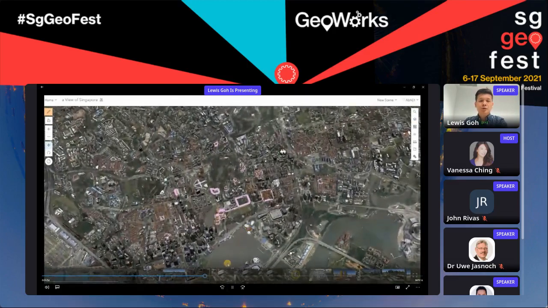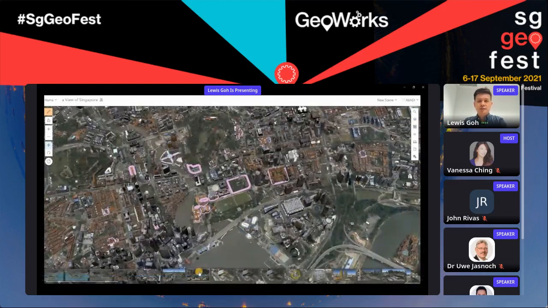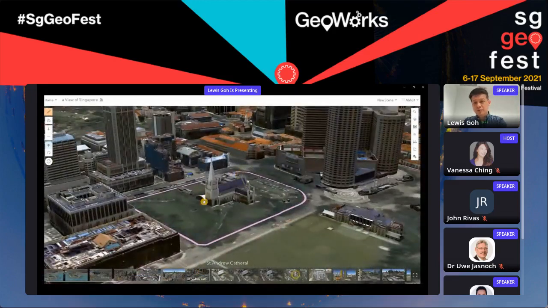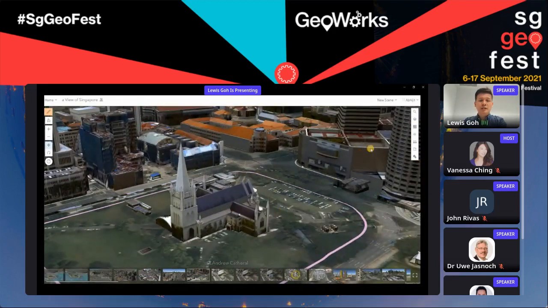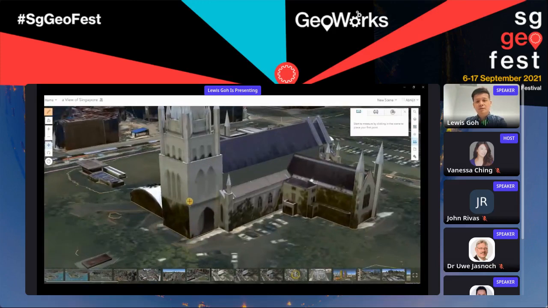Our 3D platform recreates important building structures, such as St. Andrew's Cathedral. Visualizing the location of the cathedral allows a user to understand the location, orientation, and appreciate the beauty of the building to its surrounding.